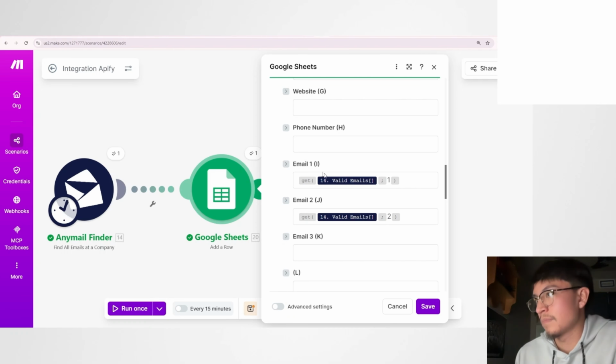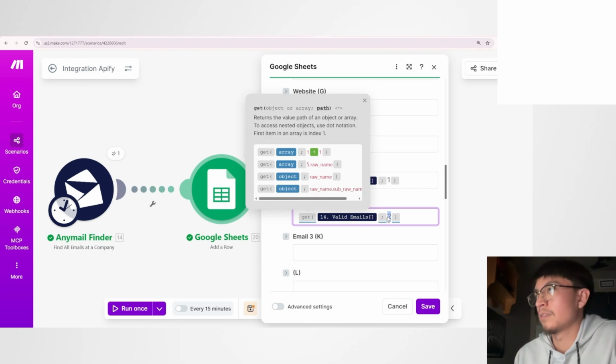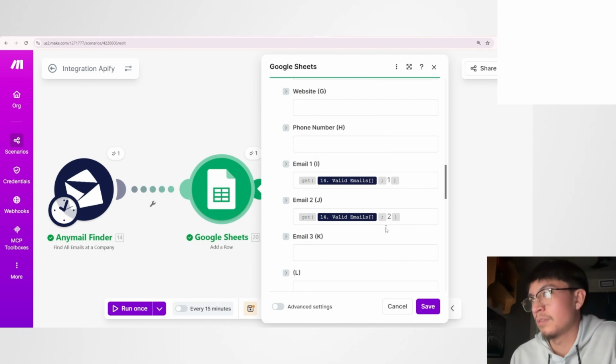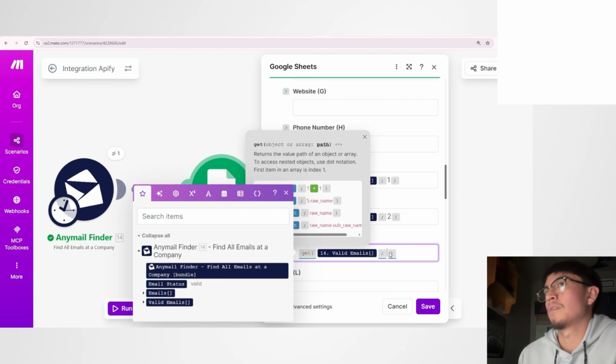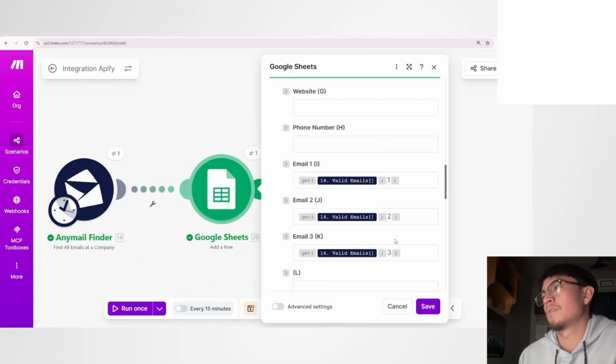Yes. So now we have a function that's pulling only specific things from the list, and we're telling it what's the order of that thing in the list, and we're just doing that for every single email and where it belongs in our Google Sheet. That's all we're doing right now.